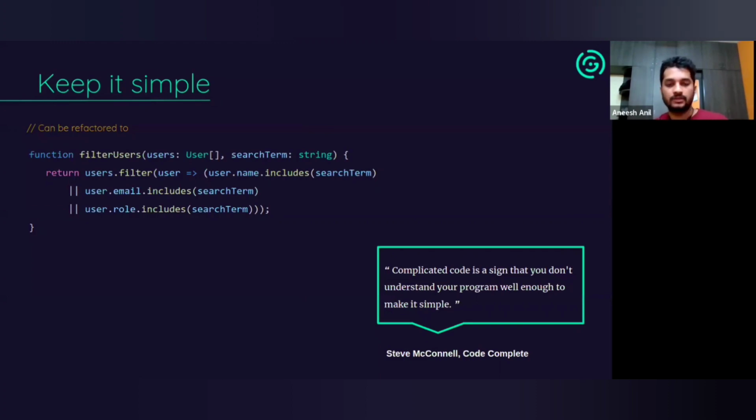One thing to do with the previous code would be something like this. All you need to do is search on the user's name, email, and role, and using something like this makes it easy to understand. And the bug that I mentioned is not there here. And that's another lesson to take care of. Clean code makes it harder for bugs to hide.